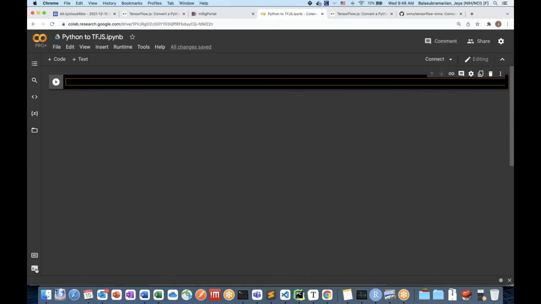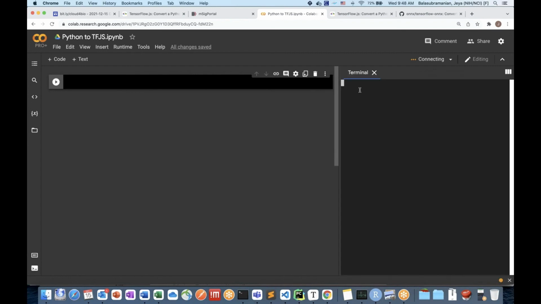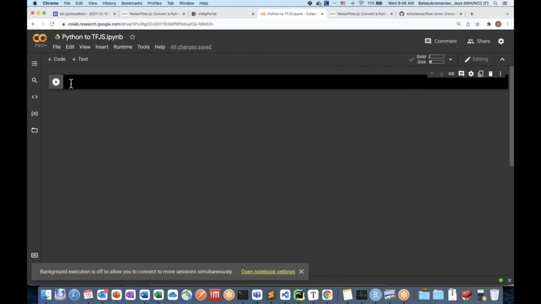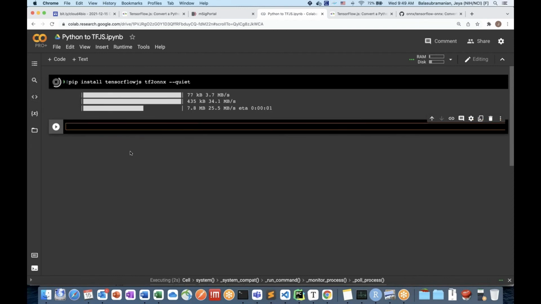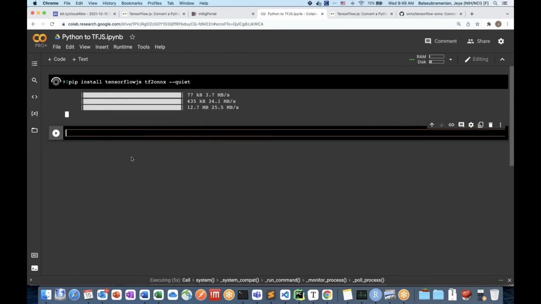You could call the terminal by this link, but you can also call terminal from here. So by just using exclamation mark, when you use exclamation mark, this triggers the terminal. So I'm going to do pip install. I needed TensorFlow.js, and I needed TF to ONNX. And quiet just tells me that I don't want to print out every single step of this installation. So it just quickly tells me that it's done.